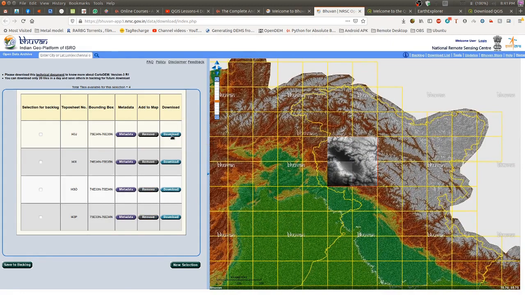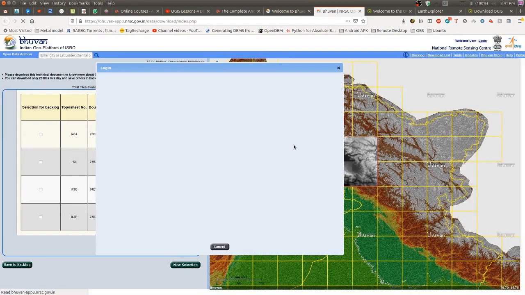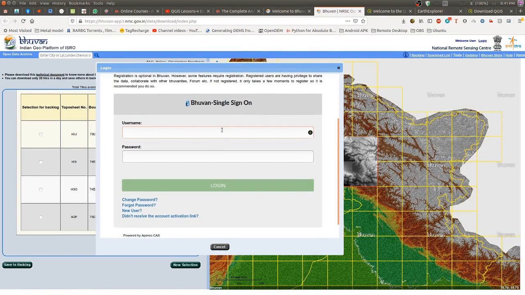So click this download. For downloading you have to have prior registration. It is a very simple thing. After this OK, you will be given this window of login. If you have already registered, you just give your credentials and login. Or if you are going for the first time, you go to new user and give some data, like I'll show you.